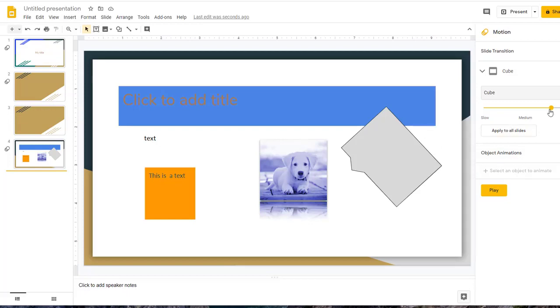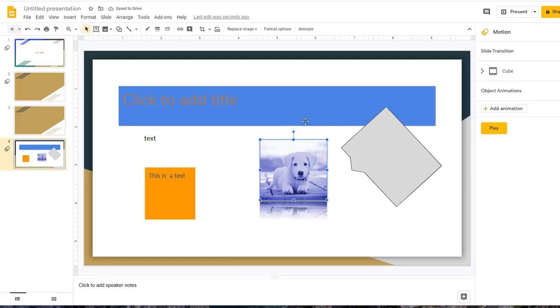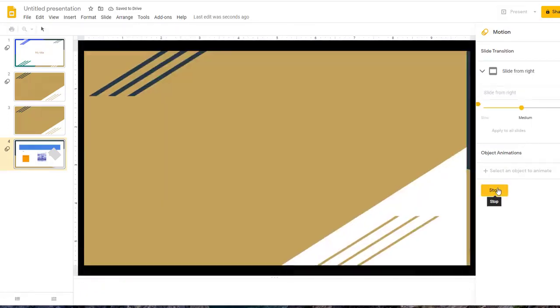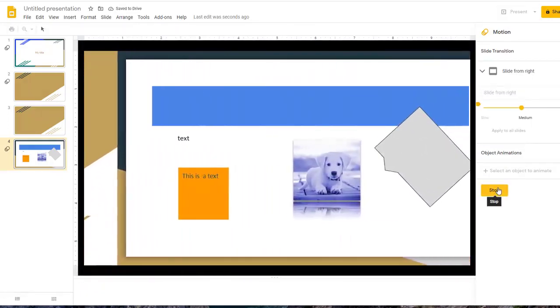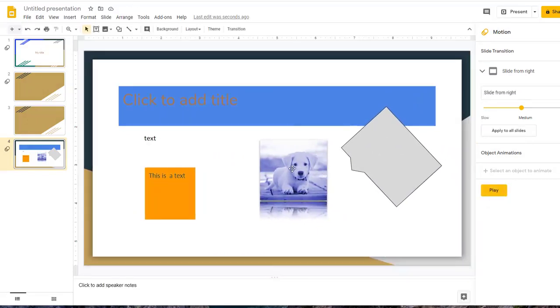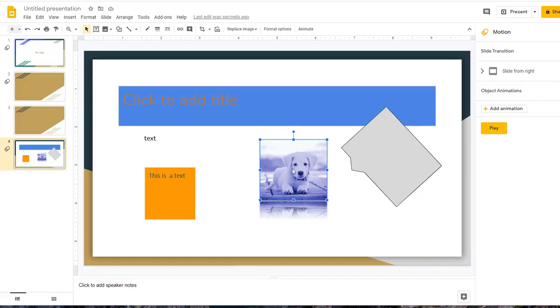You can make the speed slower or faster, whatever you want. And you can even animate an object. Say I want the dog to have a certain animation, I can change it for him. Let's do slide right to left. So you can see now, here's my animation. It's showing me that the slide is going to slide from right to left.